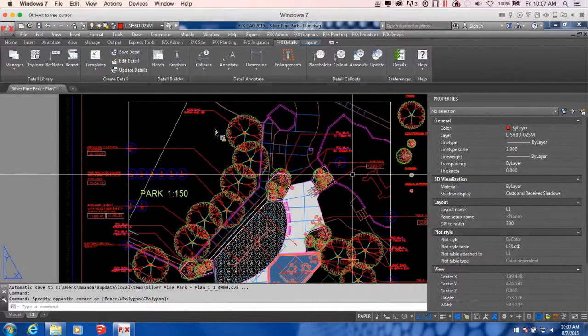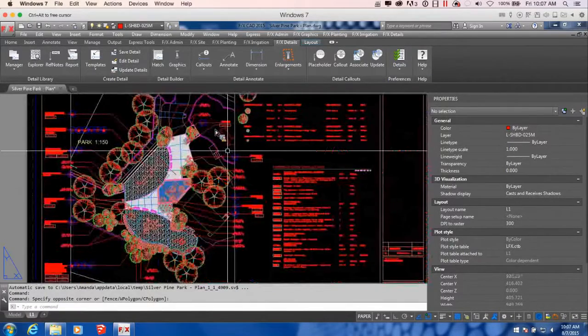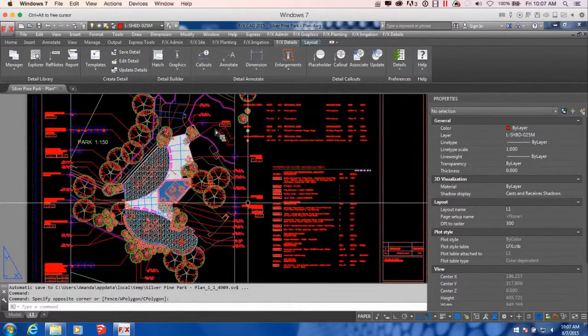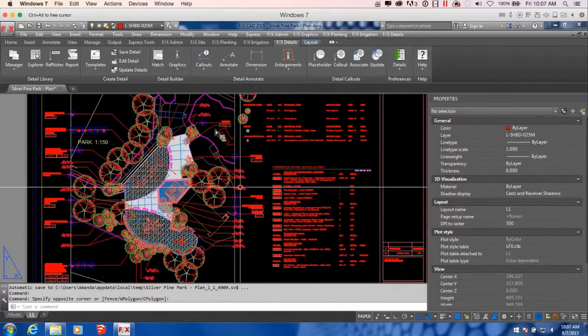So the first thing that we're going to want to do is, I already have some detail sheets started for this drawing, but I don't have room on those two detail sheets for these two details that I'm going to do. And they're going to be a little bit longer because they're going to be a profile.